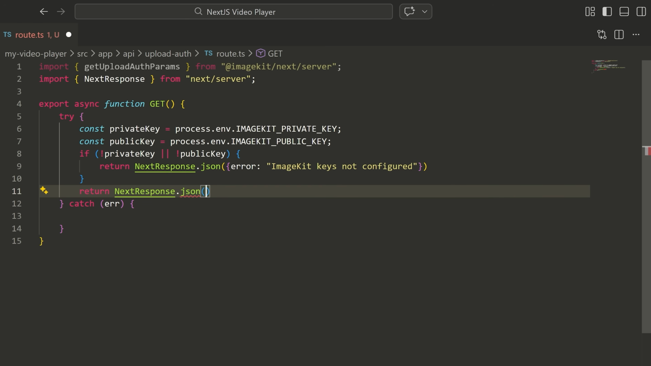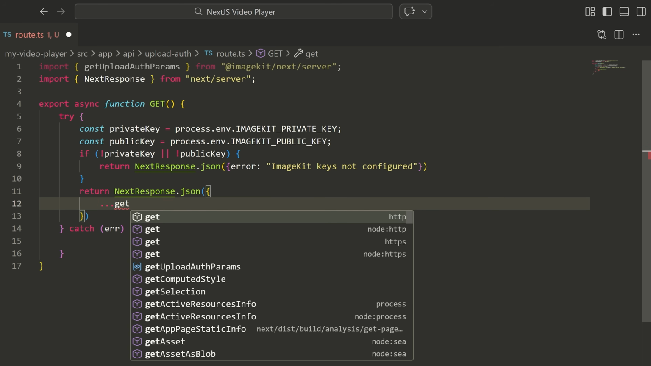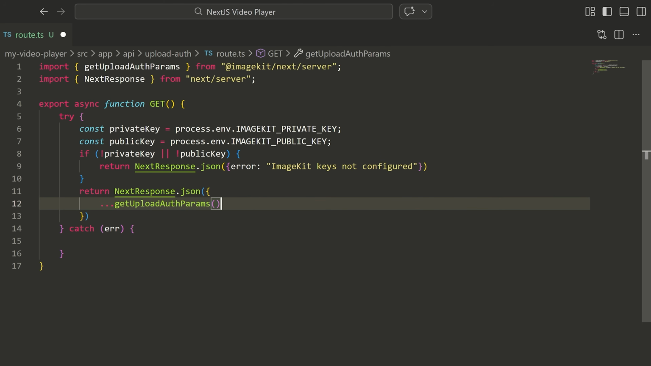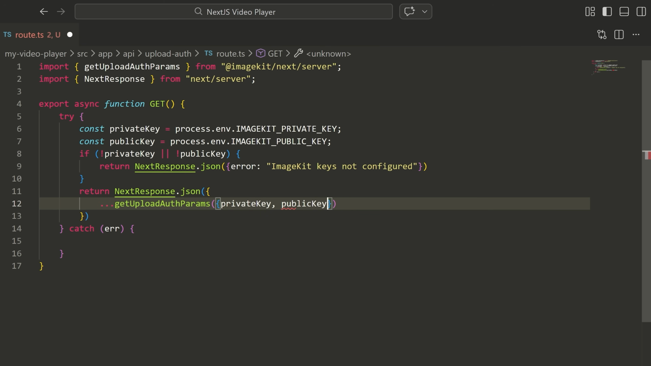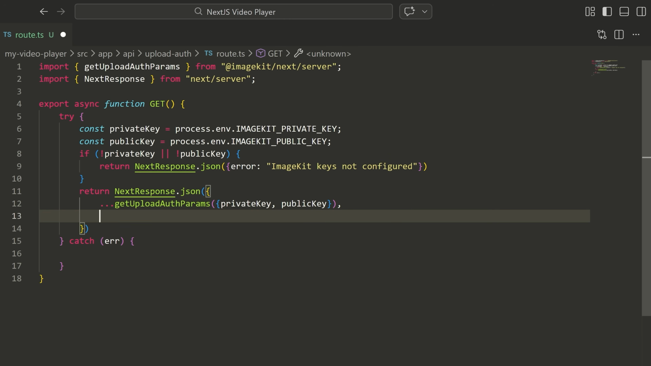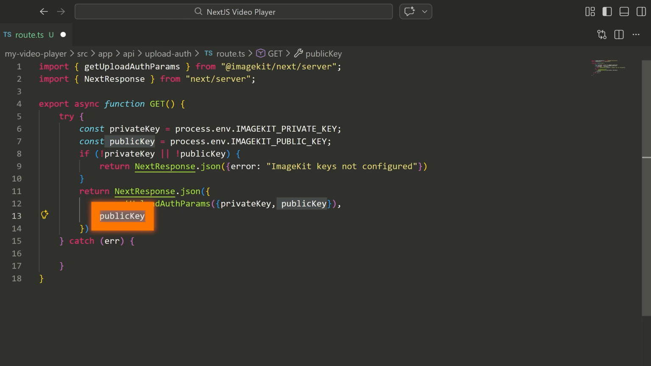And this time inside of the JSON, what we're going to do is we're going to have ... and this is going to be getUploadAuthParameters. And we're going to pass to this the private key as well as the public key inside of an object. Okay, so the public key is fine to share with the front end, and we do need that as well. So this is going to give us the unique token, right? That again is fine to share, as well as the public key.